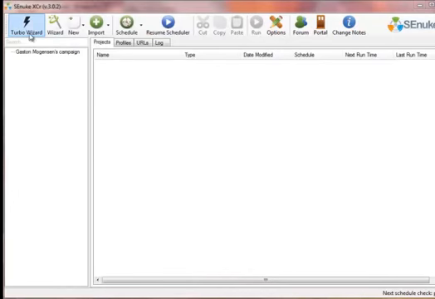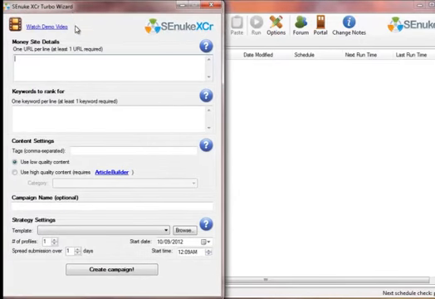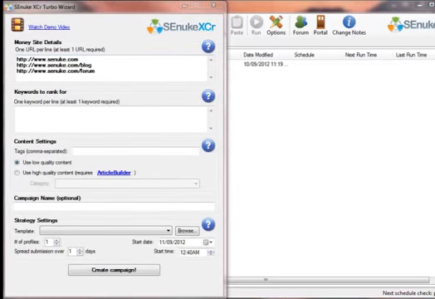So to get to the Turbo Wizard, all you have to do is click this Turbo Wizard button, and this screen pops up. To start off, simply enter the URLs that you would like to promote in the money site details box. We recommend a maximum of 3 URLs per campaign. We also recommend specifying internal pages of a website as opposed to just building links to your root domain. This has shown to give better results time and time again.